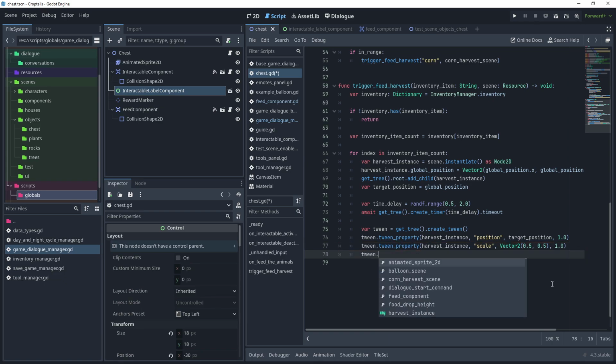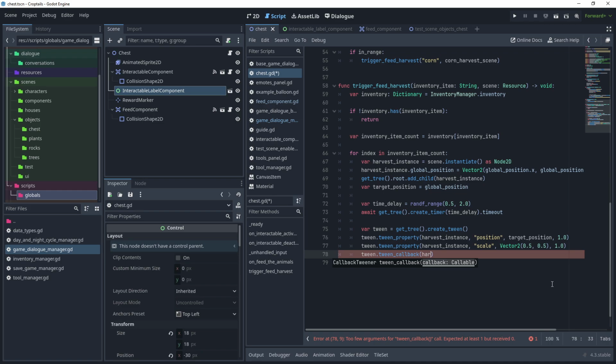And then tween dot tween callback, harvest instance dot queue free, but take off the parentheses here, and then that will queue free our node from the scene. So the tween here will interpolate these values one after another. So they are not called in parallel. We are calling these actions sequentially.